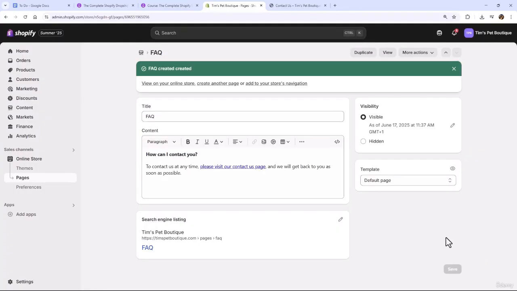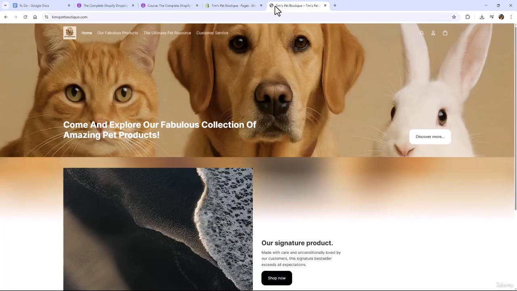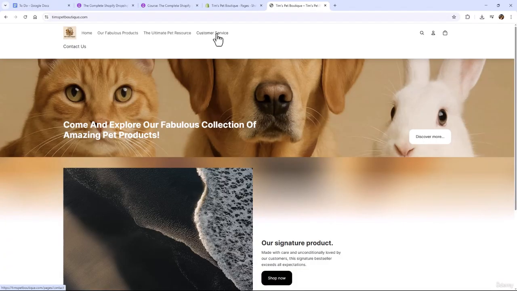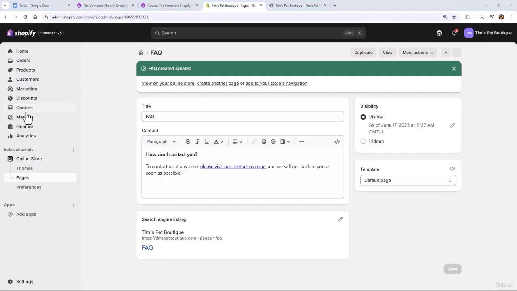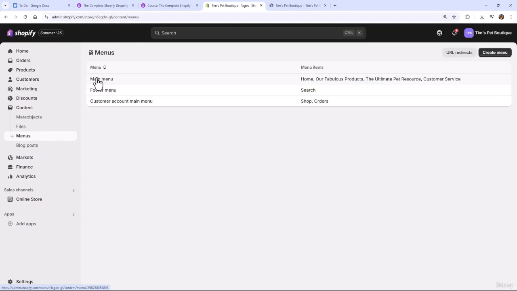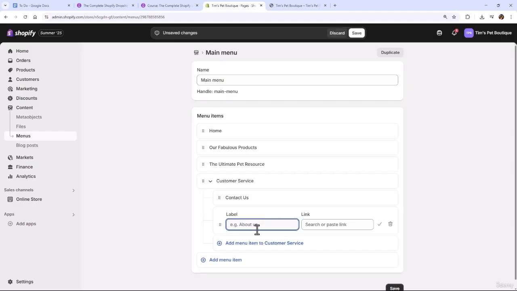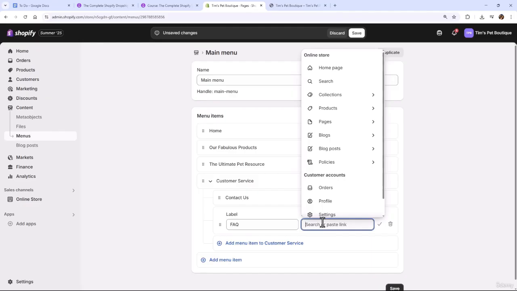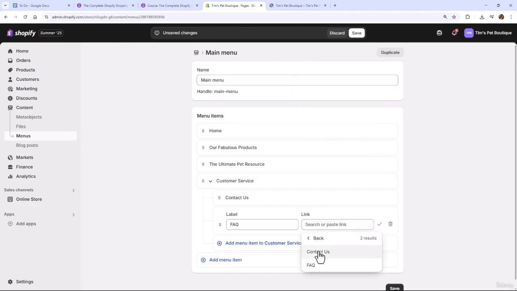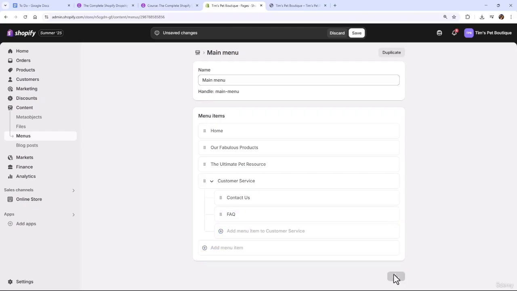And then what I want to do is to add it to my customer service menu. And so just to be clear what I'm talking about, if I go back to the site and hover over customer service, what I want is FAQ to appear next to Contact Us. And so to make that happen, let's go back to Admin, click on Content, and then Menus, and then on the main menu, where if I open up the Customer Service tab, I can now add a menu item directly into Customer Service. So I'll click on this. The label will of course be FAQ, and I'm going to link it to my newly created FAQ page. And here it is. So I select that, click on the little tick, and then on Save.